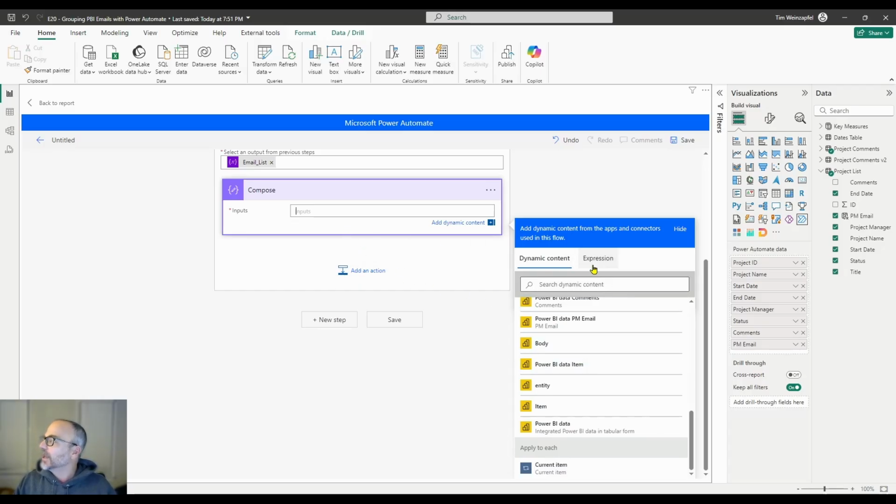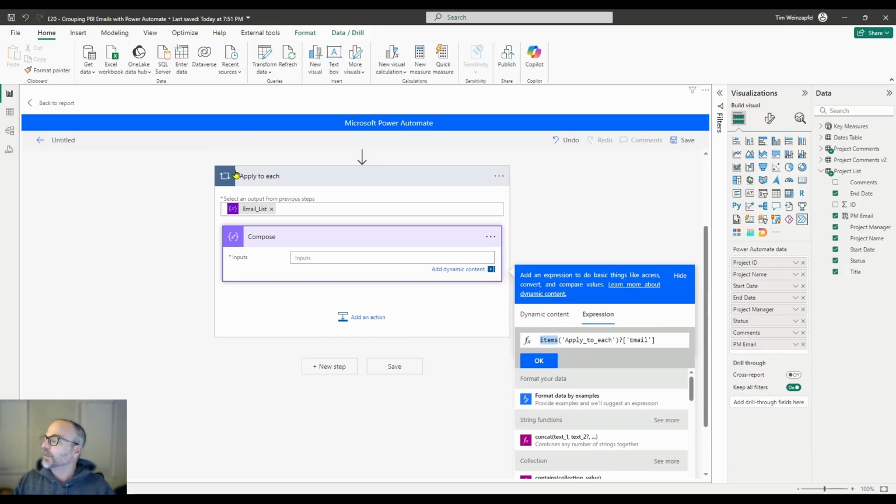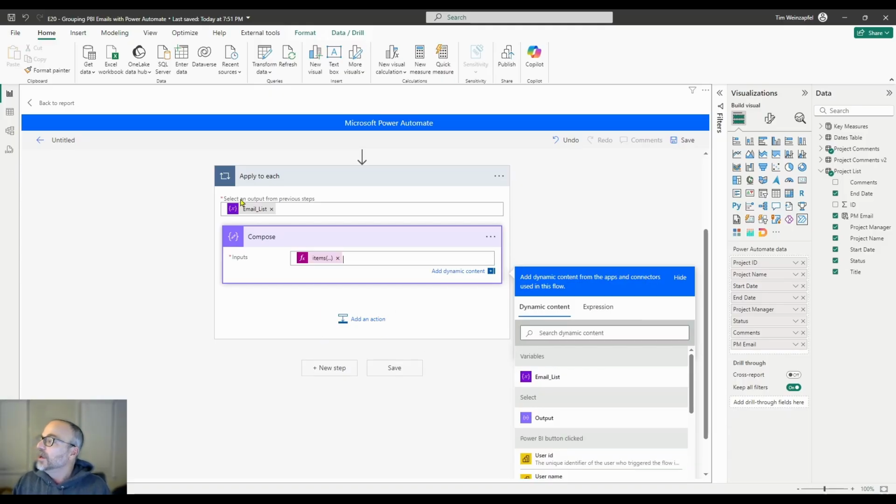So I actually have to use an expression here, and I'm going to type it in by using the items function, and that's this right here. Then I have to reference the apply to each, which is how I've got it named. Then I put in a question mark, and then I reference the field, and I will show this. So I will do OK. Now what this step gets me is the specific name. As it cycles through this list of email addresses, it gets me the individual one for that specific row. So now I have the specific email address that I want.